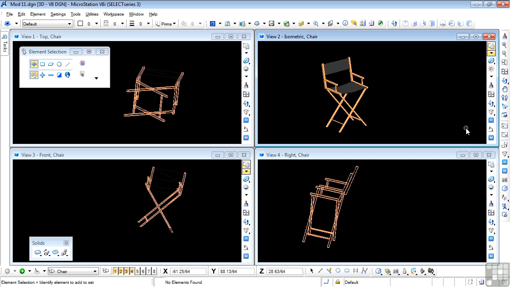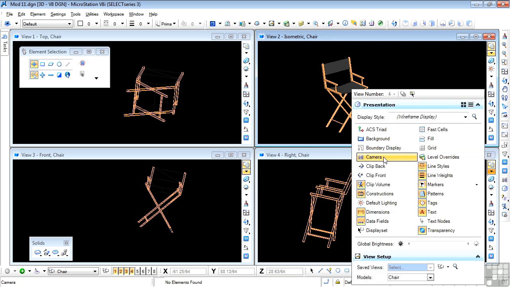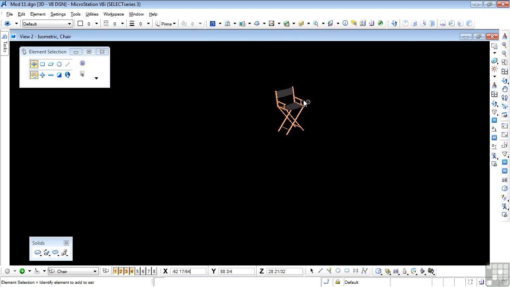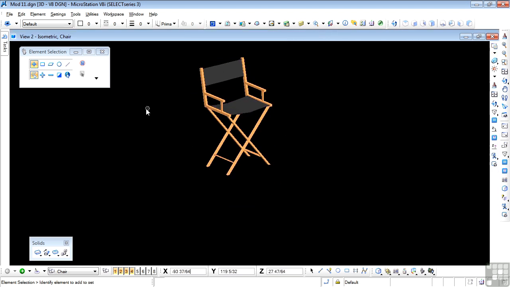And we really should do the same thing for all the other views. So let's do it for this one. Nope, camera's off, so we're okay. So I assume that camera's off in all the other views. Still not where we want it. So what I'm going to do is to maximize this. And we need to do a rotation.